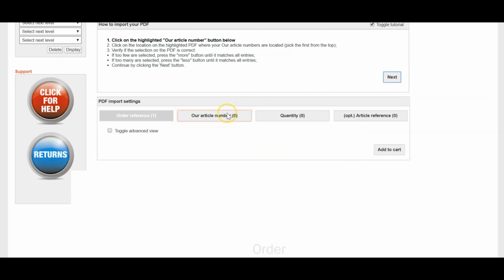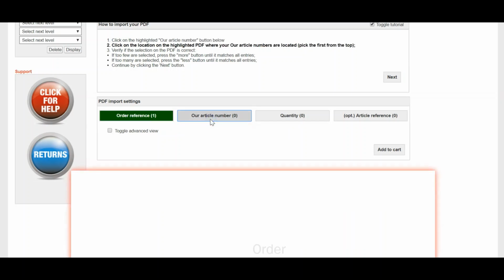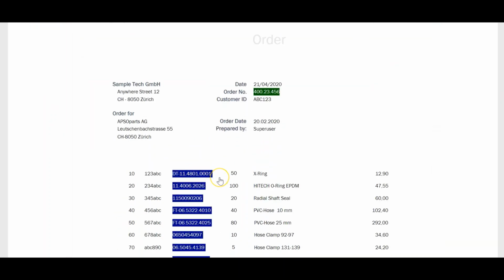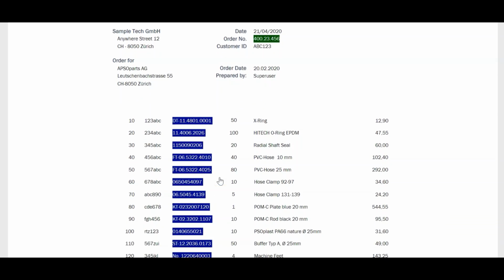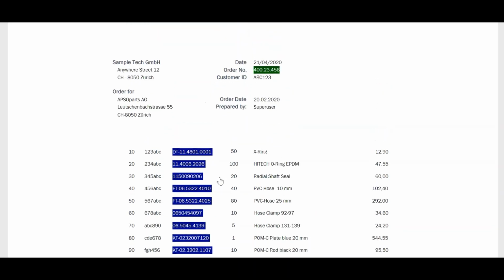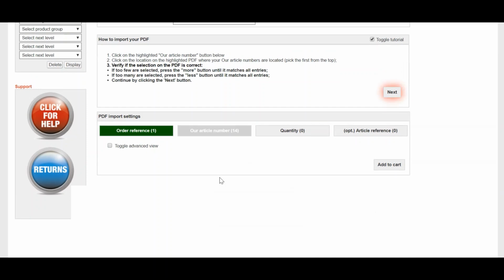Next, DirectUP must find the APSOparts article number called Our Article Number. Therefore, click on the button Our Article Number and select one APSOparts article number in your PDF. By clicking on one number, DirectUP should mark the entire column of your article numbers. DirectUP recognizes the APSOparts article numbers no matter if you use them with dots in it, spaces, a prefix of letters or not. If something is not recognized correctly, you can tick the box Toggle Advanced View to make the system add more or delete items. Click Next in the tutorial.